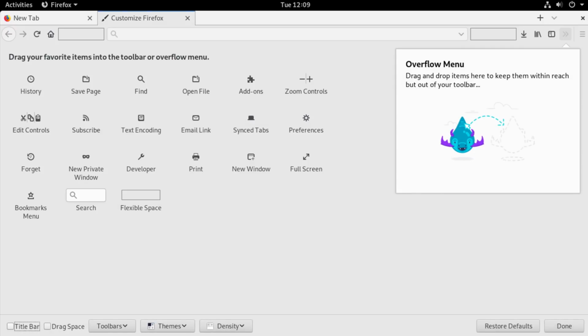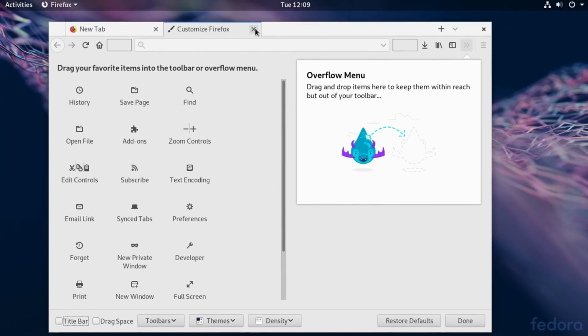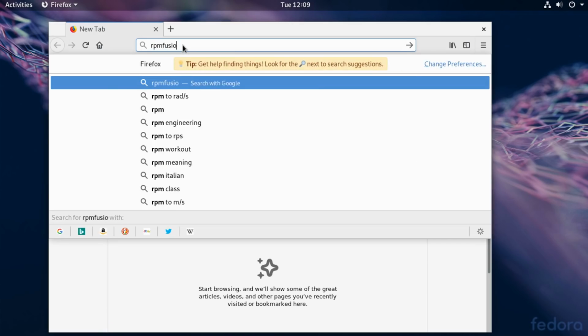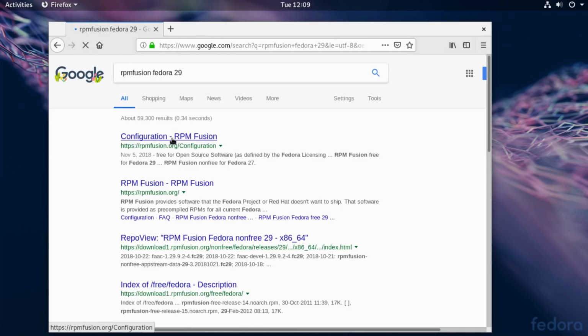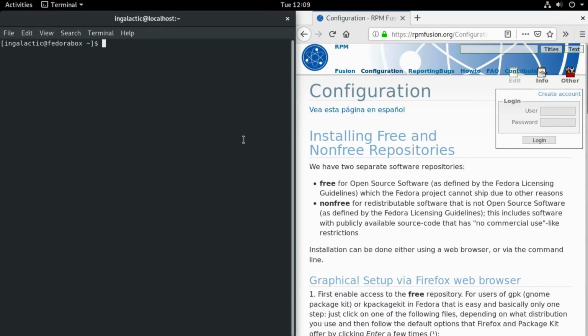So what I'm doing here is I'm removing the title bar chrome from Firefox just to shrink down the amount of pixels that Firefox uses by default. You'll notice that the window controls are actually integrated into the window now instead of them being on a separate line of pixels. Next, what I'm going to do is install the RPM Fusion repositories, both free and non-free.